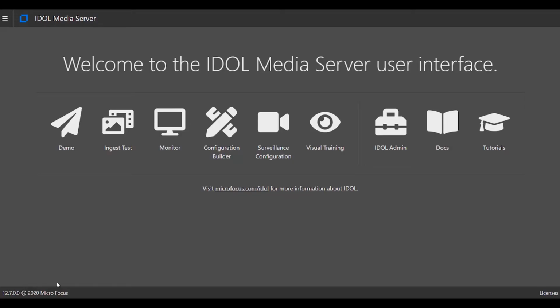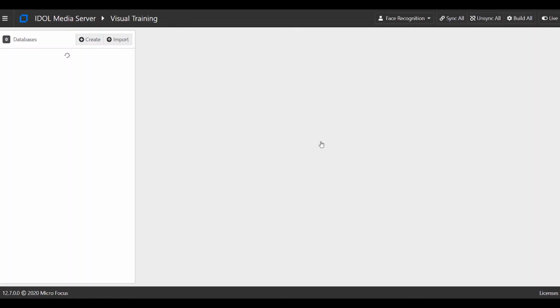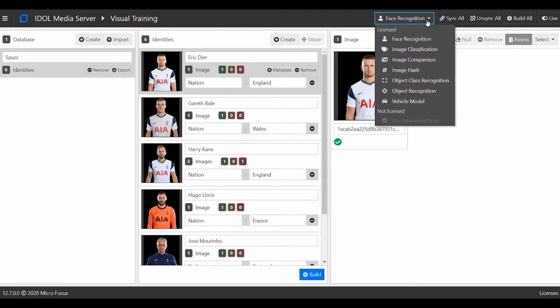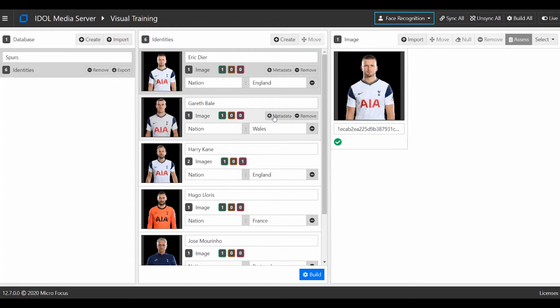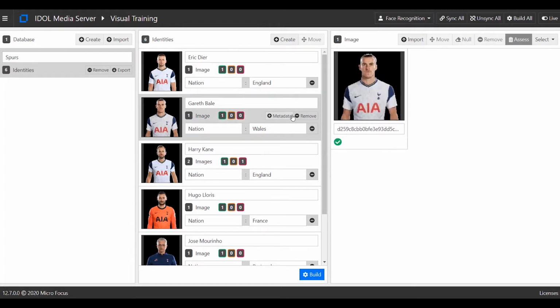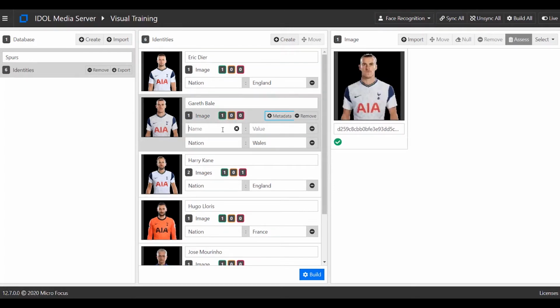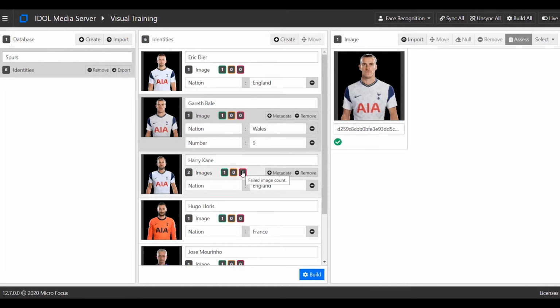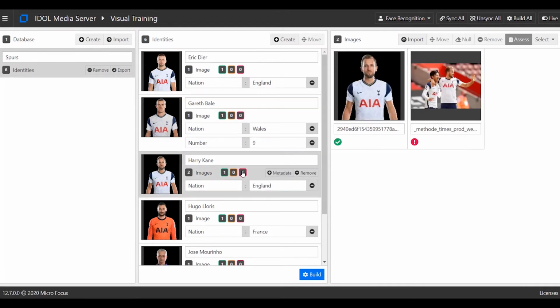This user interface allows you to test, monitor, and configure IDOL Media Server. For algorithms from face recognition to vehicle analysis, users can upload images to train their own identities. Users can add custom metadata fields to their identities. Any warnings or training errors are displayed for easy investigation, with reasons for any training errors clearly given.